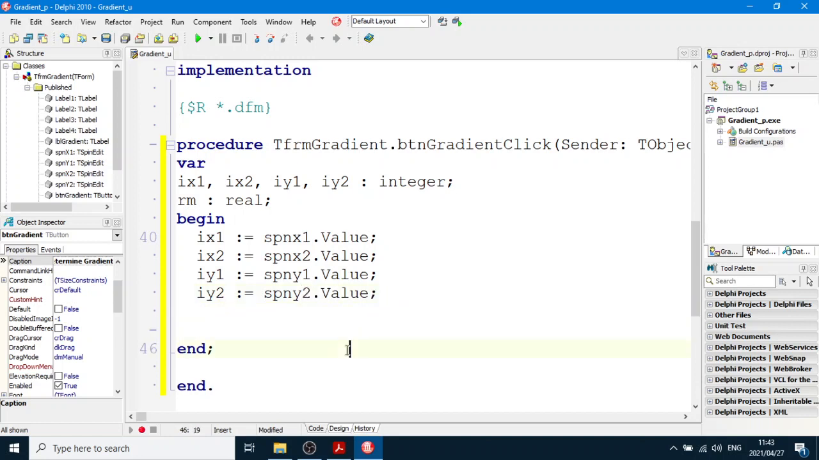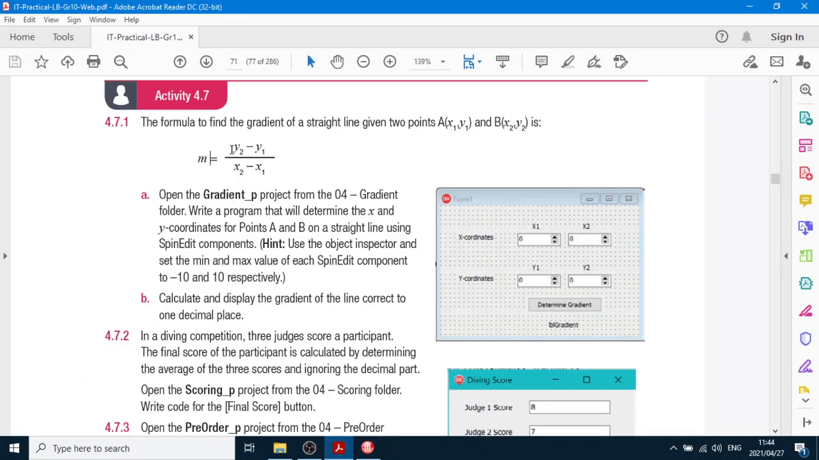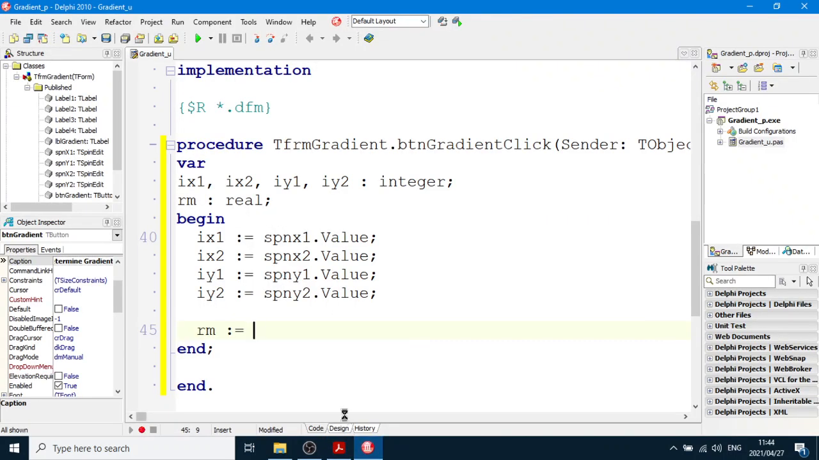Right, now we've got to calculate rm. So this is input, okay? Now this is processing. rm equals, and what was it? You take y2 minus y1 divided by x2 minus x1. So I'm going to use brackets because I like (iy2 - iy1) divided by (ix2 - ix1), and that will be our answer.